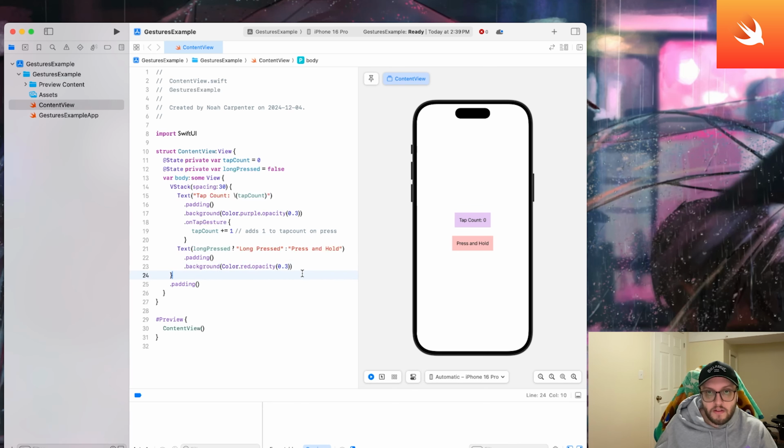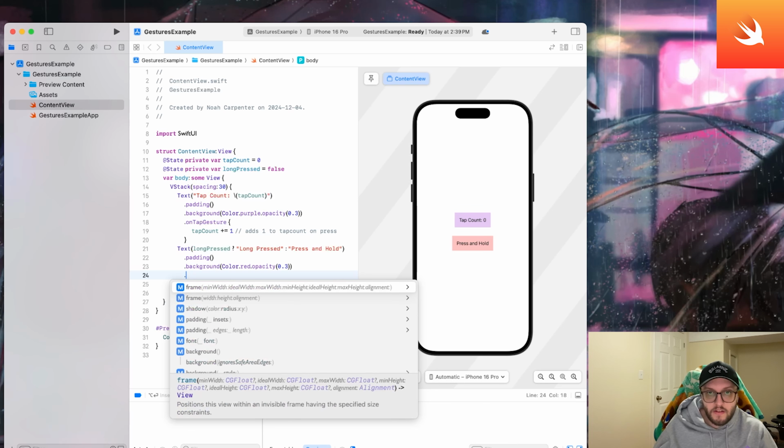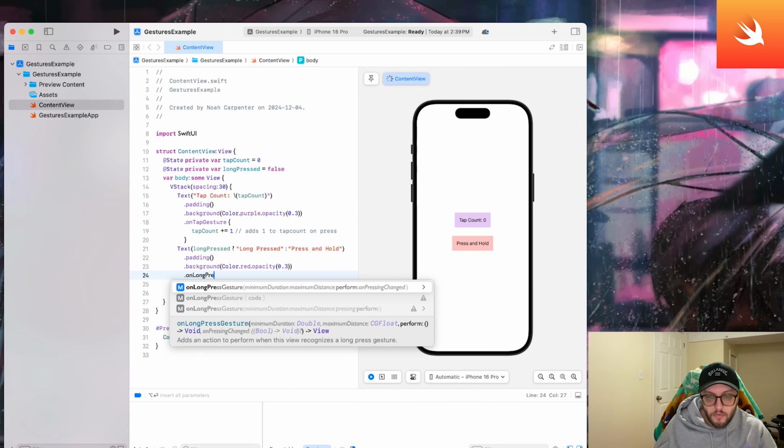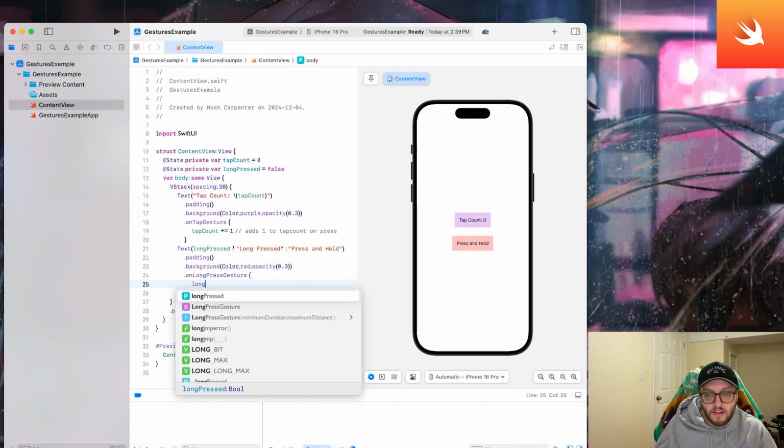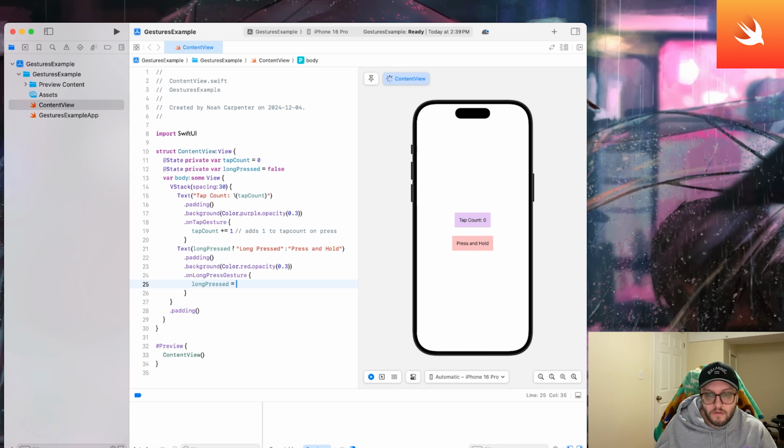Alrighty, and then what we need to do is, right after the background, we're going to do dot onLongPressGesture. We're going to add our braces again, just like we did with the dot onTapGesture. We'll say longPressed equals true.